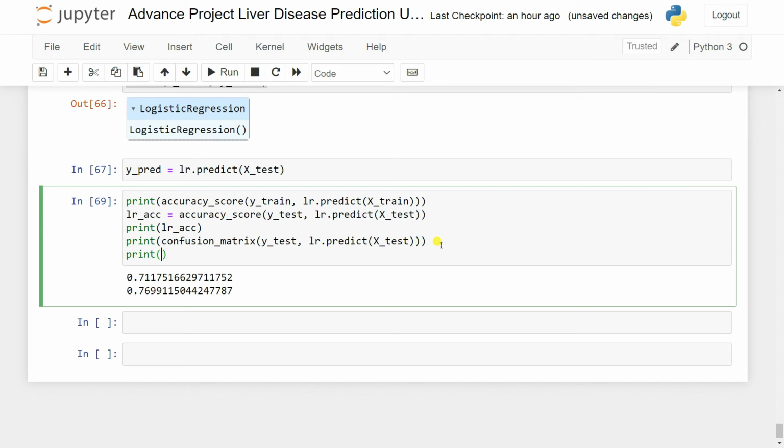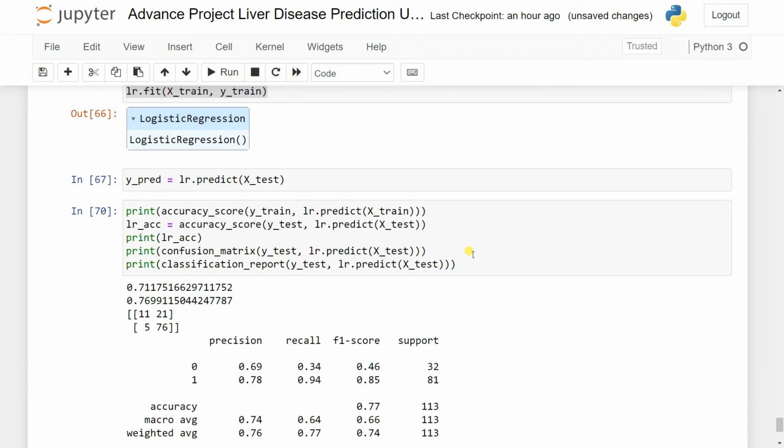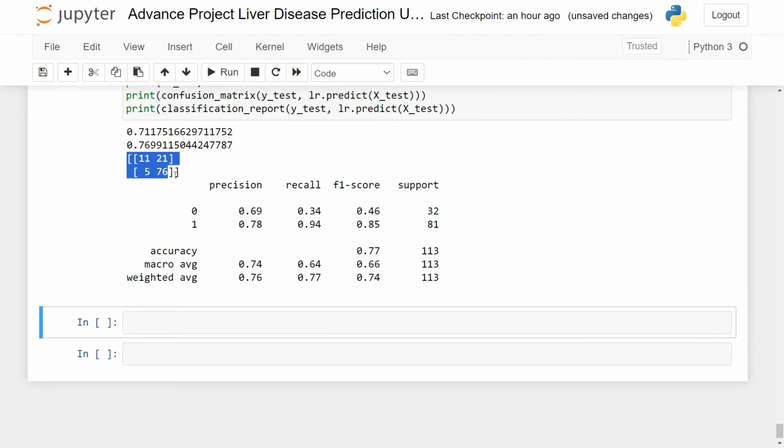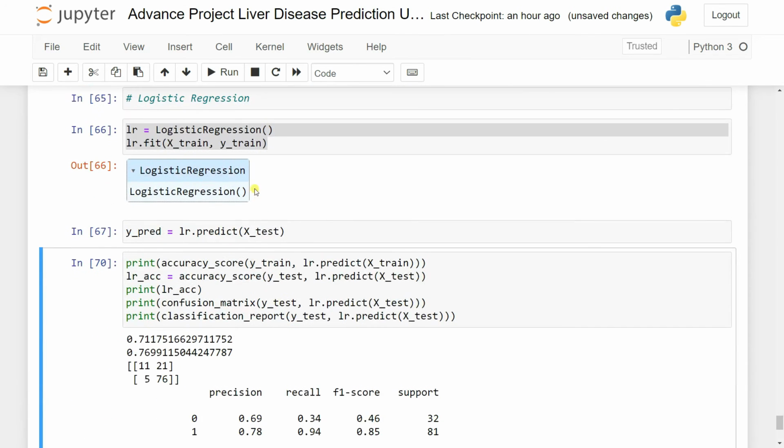Otherwise, I can also create one function which will give me the accuracy score and the confusion matrix. So let's make it the classification report, and I'm going to pass here my y test and lr.predict. Simple. So you have the confusion matrix, and you have the precision, the recall, the f1 score, and the support. This is how logistic regression actually works.